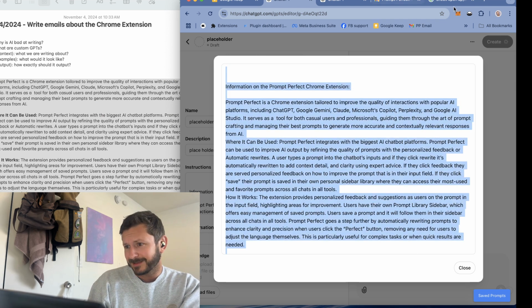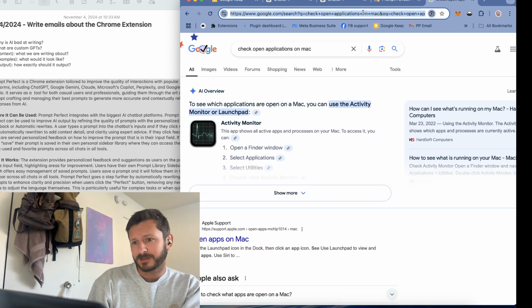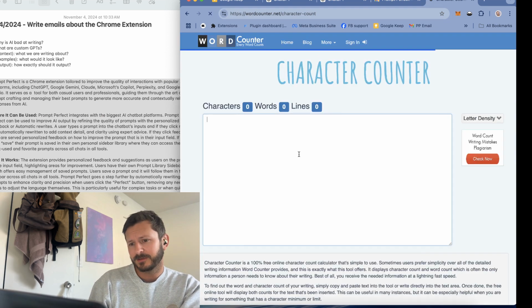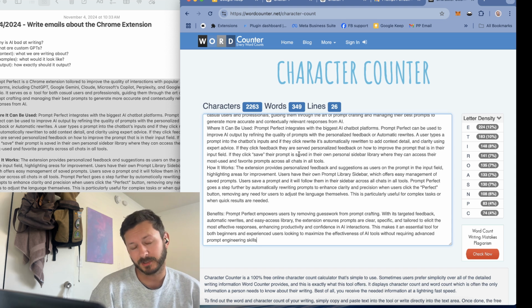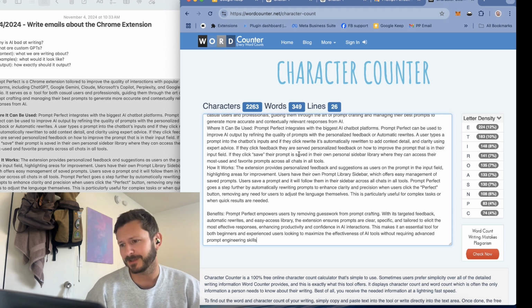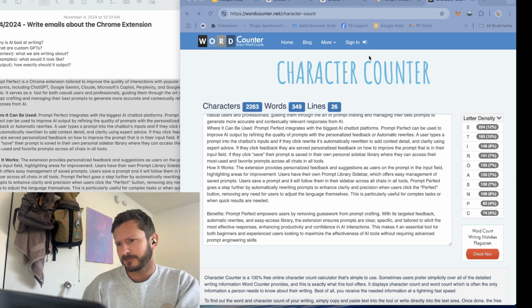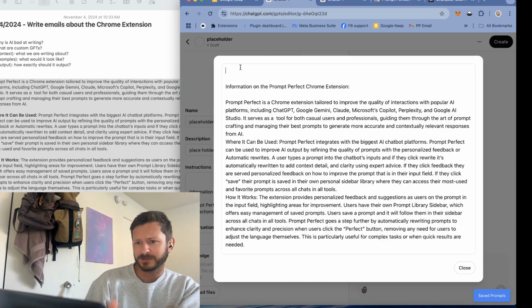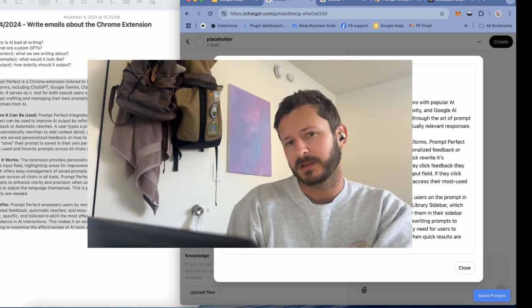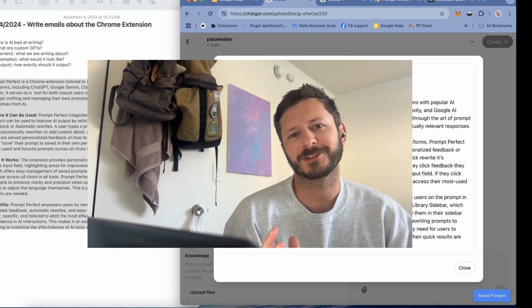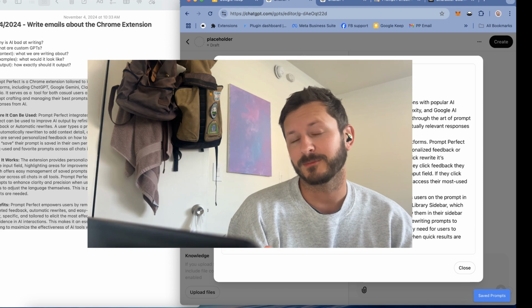You can only get 8,000 characters, so we're going to do a quick character count. Okay, cool. So we're at 2,200. That gives us, I'm not good at math, but like 5,500 characters left. Now we'll just start at the tippity top. So let's say act as an email writer only for the Prompt Perfect Chrome extension. We're not going to be perfect right now. We're just going to wing it, and we'll fix things later.